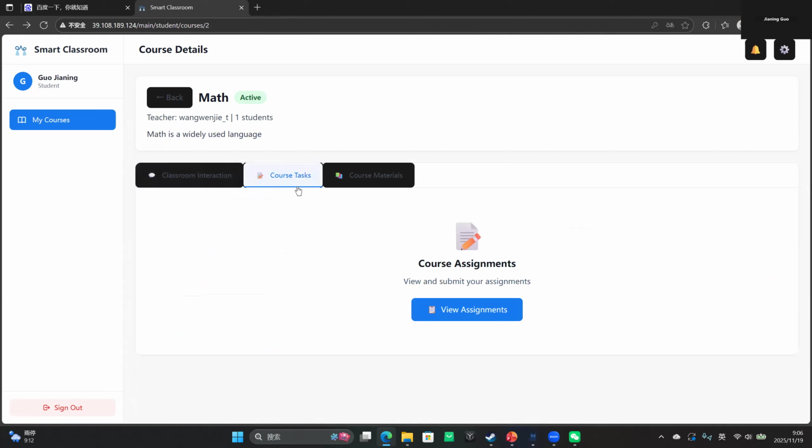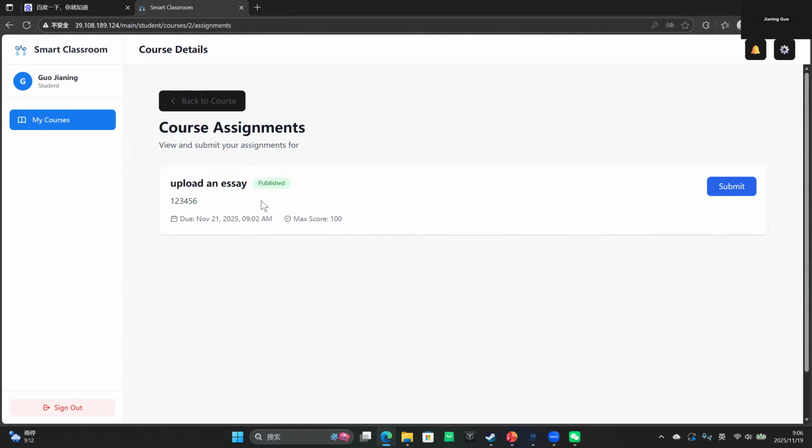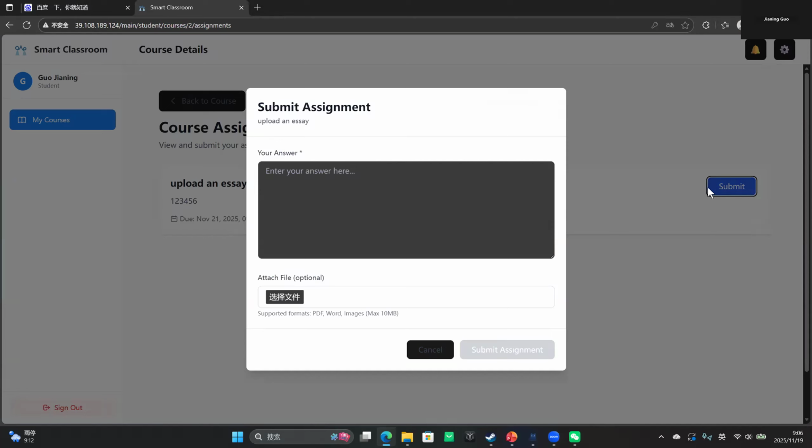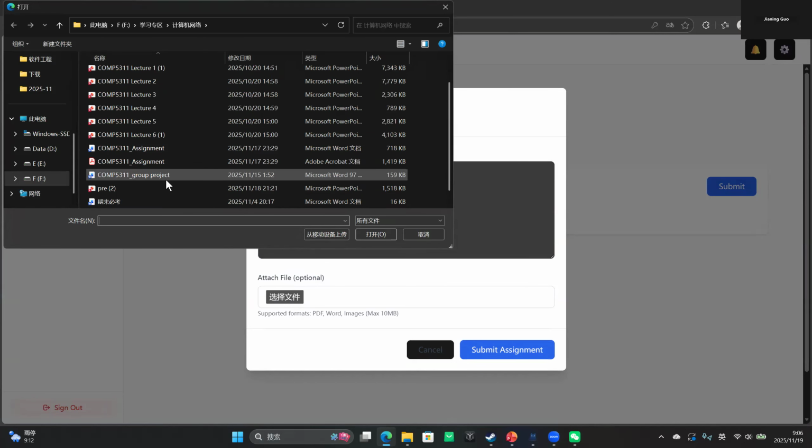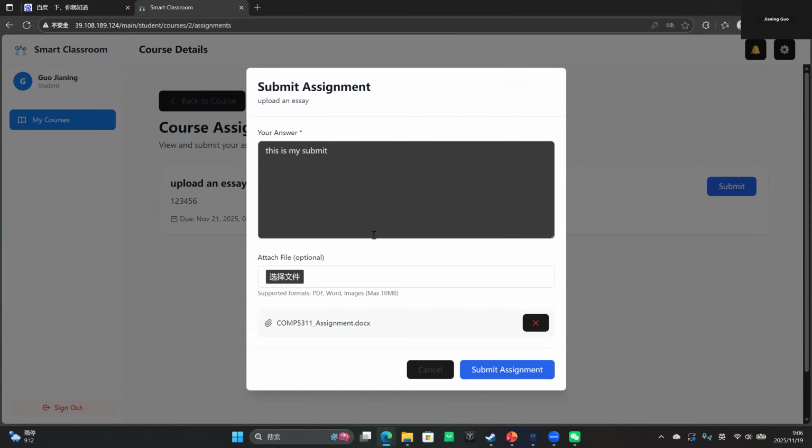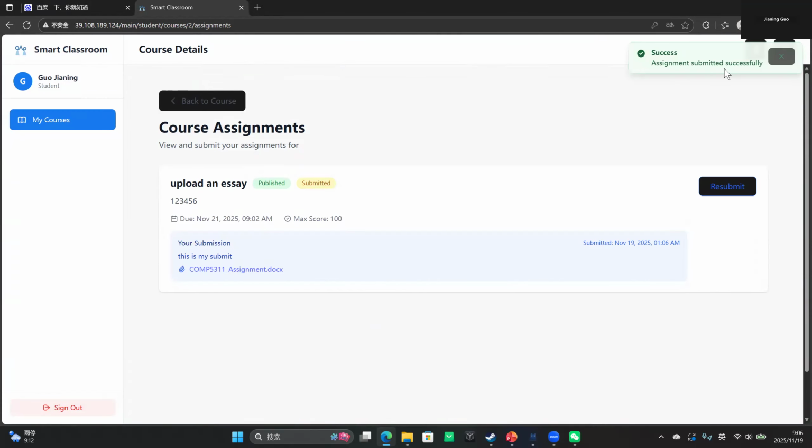This is the course tasks. You can view the assignments that the teacher just gave out to you. You can see upload an essay. You can type your answer, like "this is my submit," and choose a file like this and submit the assignment. You can see the assignment was submitted successfully.